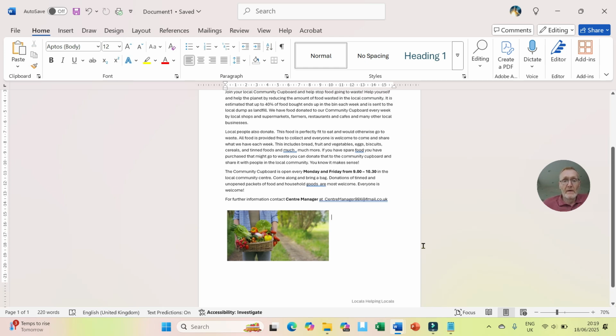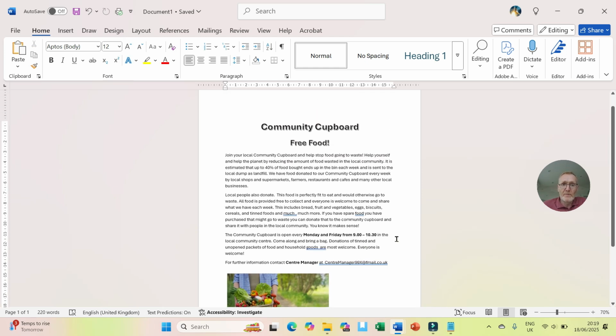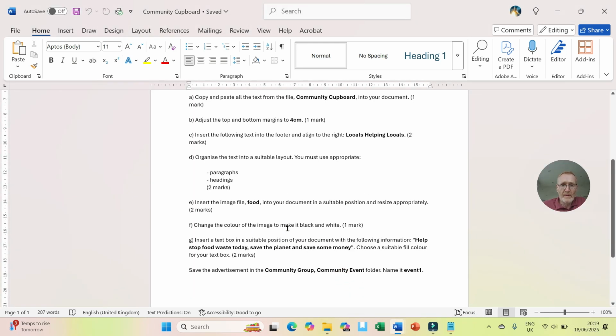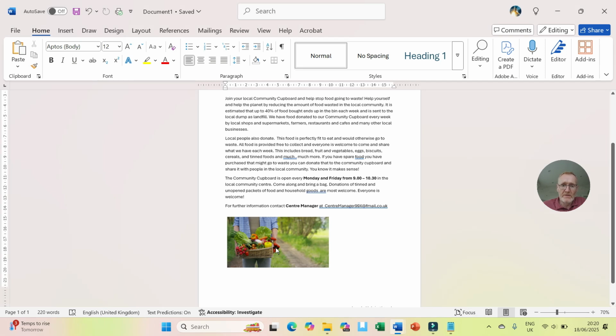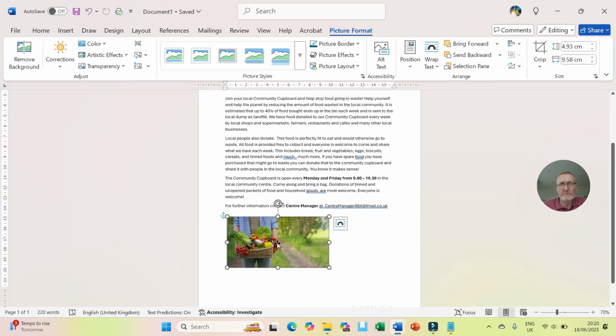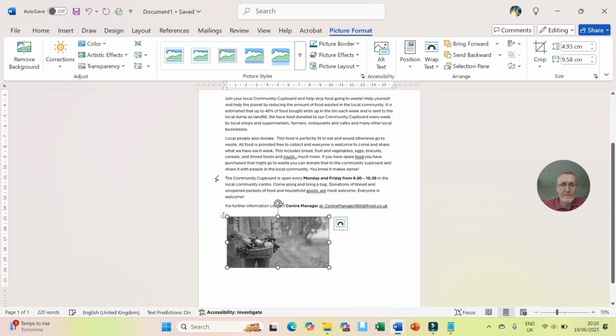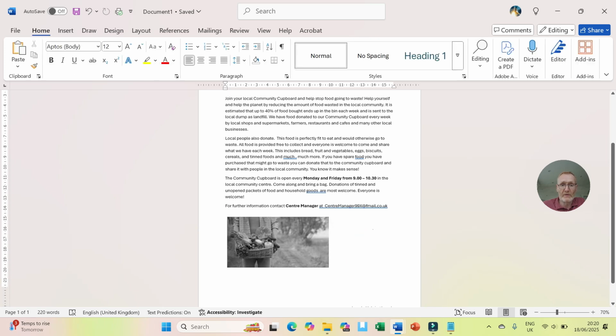Okay, so we've put an image in, we've done it appropriately, and what else have we got to do to it? Change the color of the image to make it black and white. Okay, so to change the image to make it black and white, I just need to double click on the image and the picture format toolbar will come up. The color, I just click the color button up here, and it's got recolor, grayscale, sepia, dark blue, black and white 50%, black and white 70%. I think grayscale there. And there we go, that's black and white there. Okay, so we've done that now.